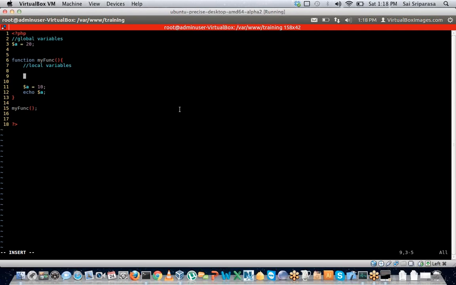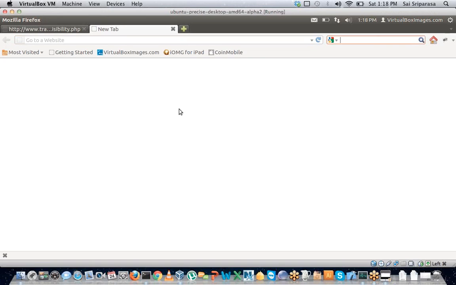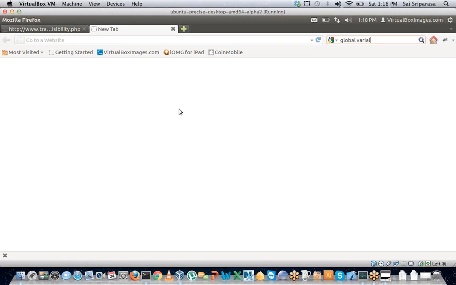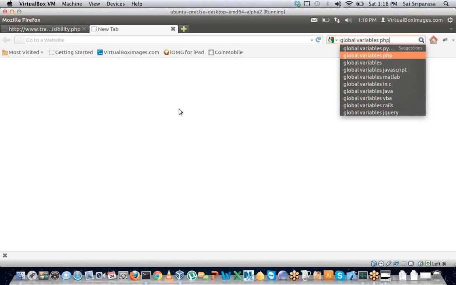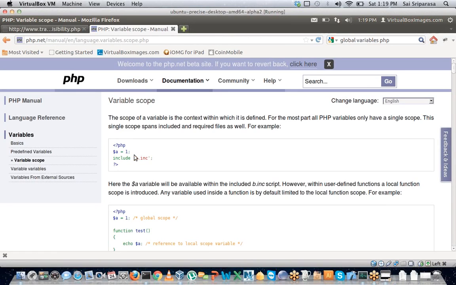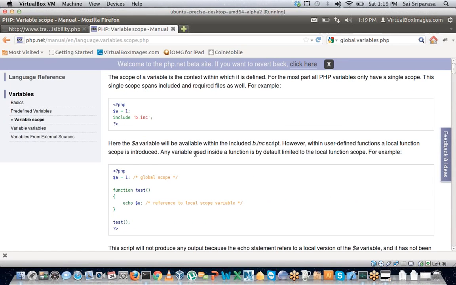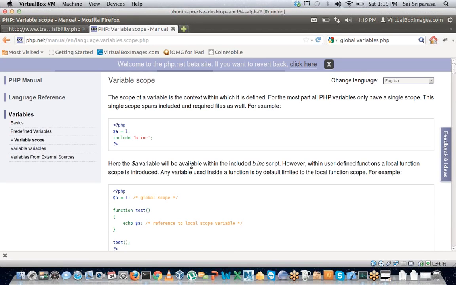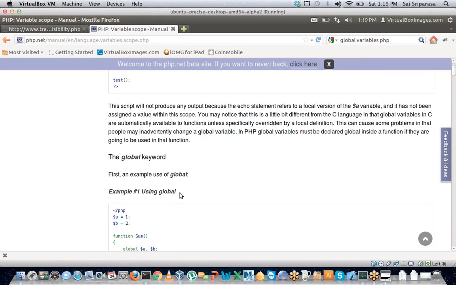So let's go to the documentation and read a little about global variables. Variables, not Python, PHP. So, variable scope. We'll have to use a keyword called global. That is the important part. Right here, they are talking about the global keyword. This is important for us to keep in mind.